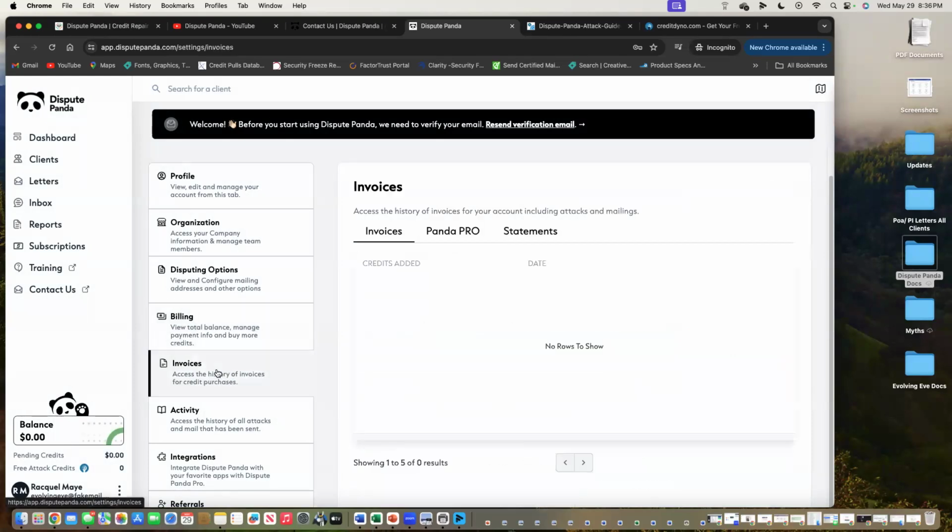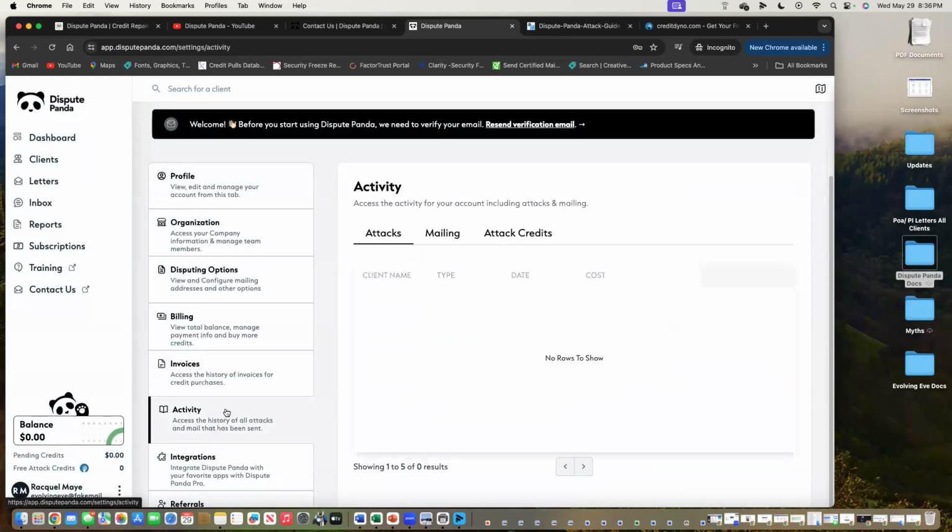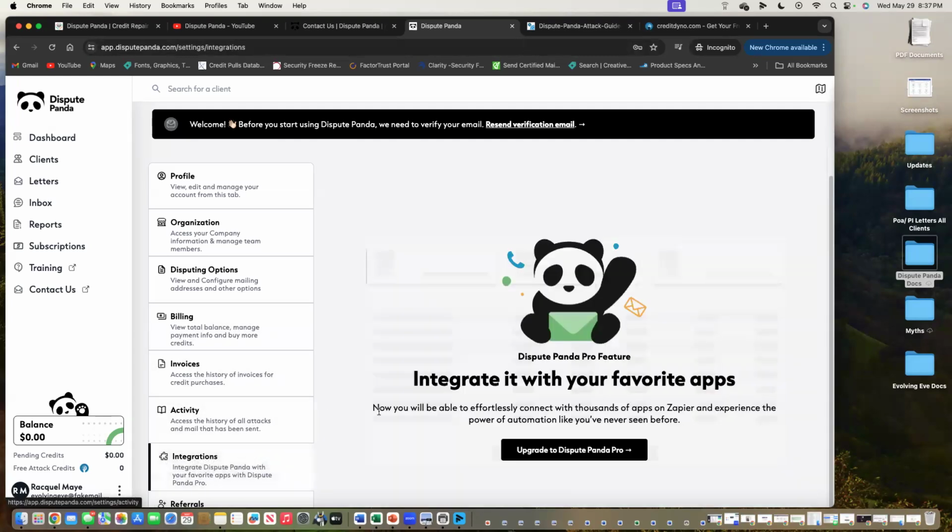All right, invoicing. So this is where you can see your invoices, you can see statements for your clients, and you can see the Panda Pro invoice that you have to pay. The activity shows you any attacks that have been generated, any mailings that have gone out. So if you tell the system to mail it out, you'll be able to track it here. And you can see any credits that you have gotten for any clients that you've pulled their credit profile for, okay? The integration tool, again, it's a Pro feature.